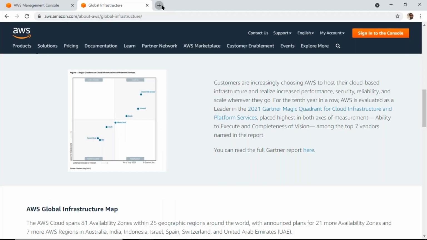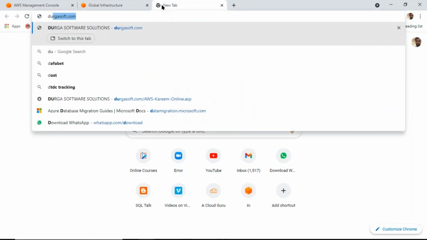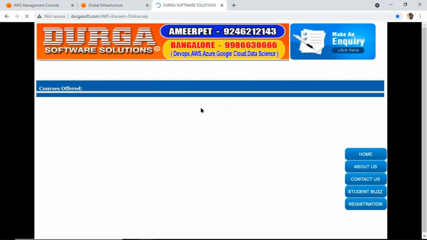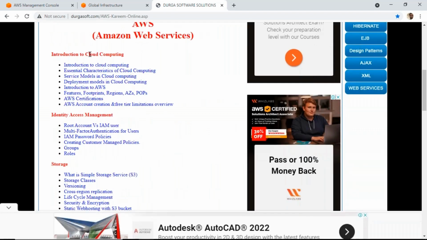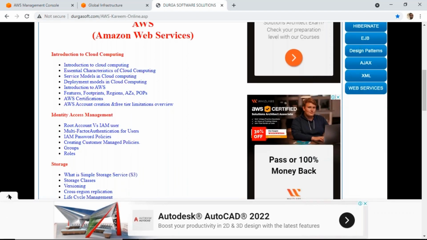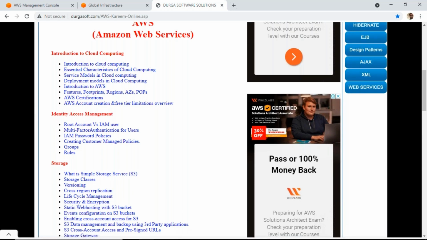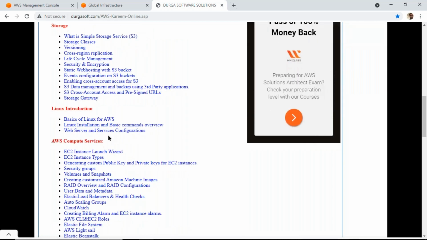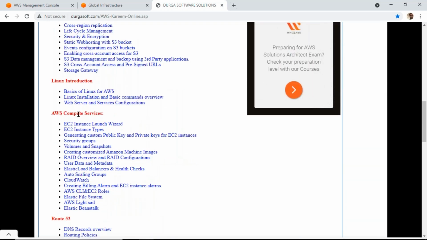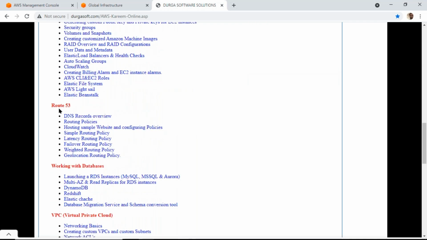Okay, and you can see the concepts on our DurgaSoft website, what concepts we are going to discuss. We'll start with the introduction as part of this course. Then we'll see IAM, which is a security concept in AWS. Then we'll work with storage. If somebody doesn't have Linux basics, I will try to discuss Linux basics in 2-3 hours. Then AWS compute services, where we can create machines like Windows Server and Linux Server. Route 53 is there, which is a DNS service we'll see here.